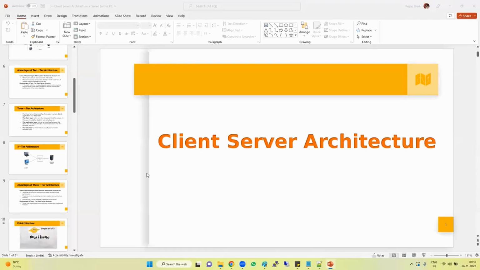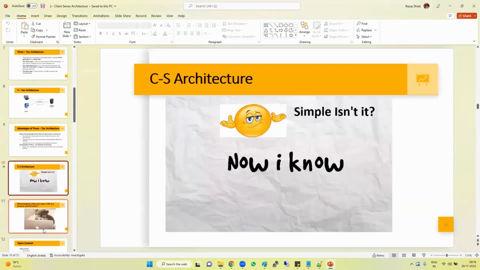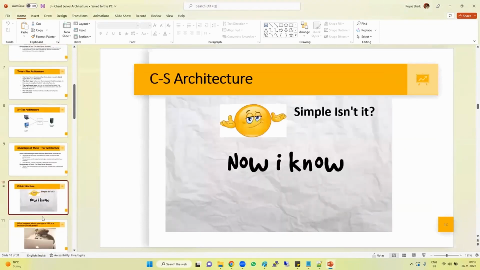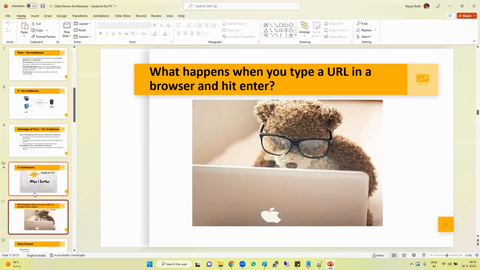Okay. So we discussed this client server architecture, correct? So guys, now, isn't it simple? Now you know, right? What is client server architecture? Yes. So today, what we're going to do is this. What happens when you type a URL in the browser and hit enter? Let's take that topic and we'll be covering some network related topics today.